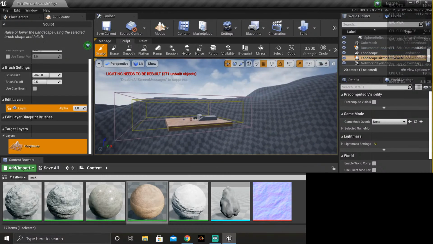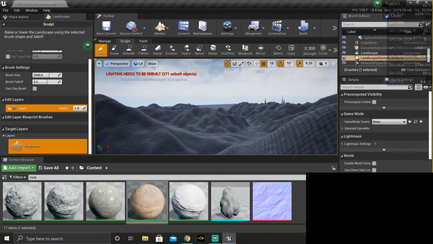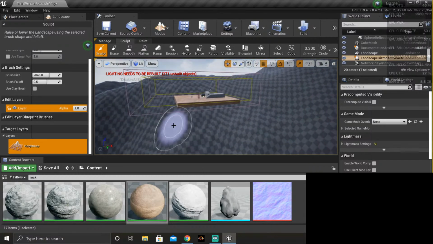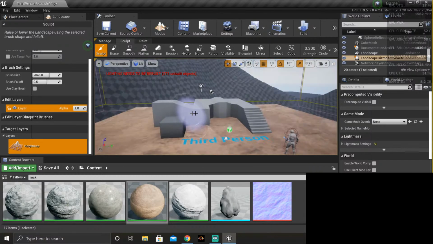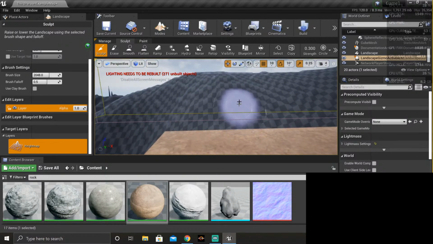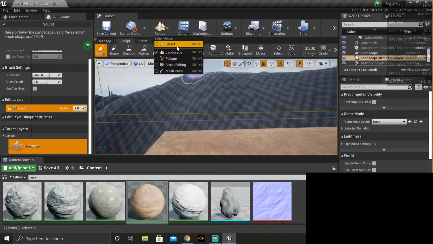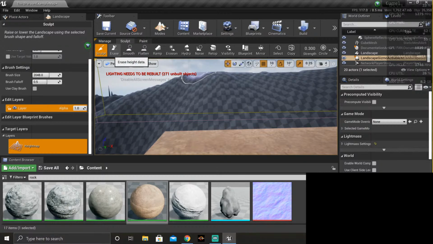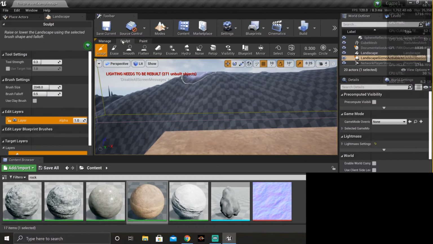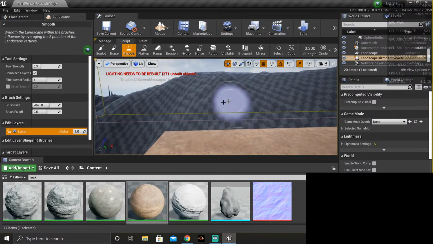It may end up okay, it may not. Okay, so it did. And so now here I am. There is some terracing going on. This is like the sort of pixelated surface. I can use the landscape smooth tool to sort of fix some of that.